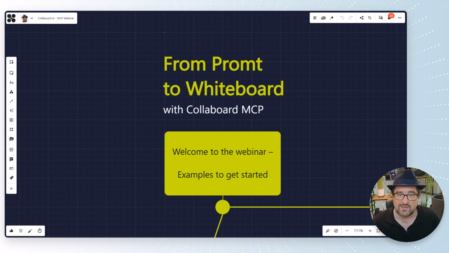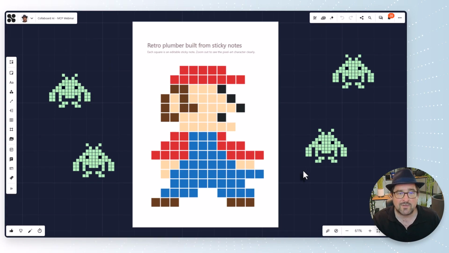And we just recently launched an MCP server that allows you to interact with your Collaboard whiteboards with your favorite AI tools. So to get started, let's have a look at some examples. The first thing I would like to show you here is a Super Mario generated by AI out of sticky notes and some Space Invader characters.